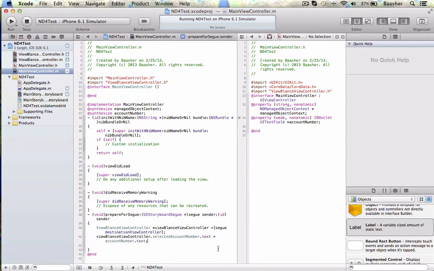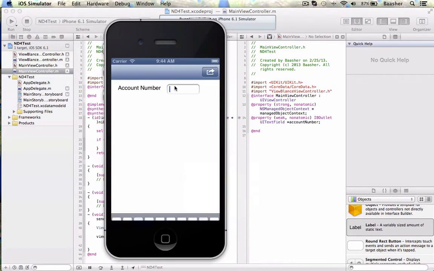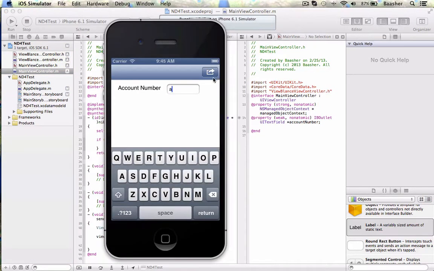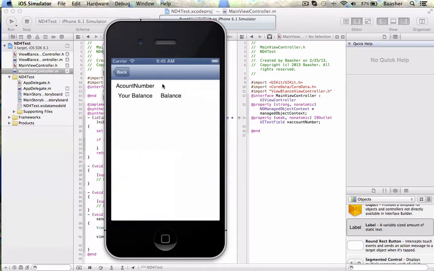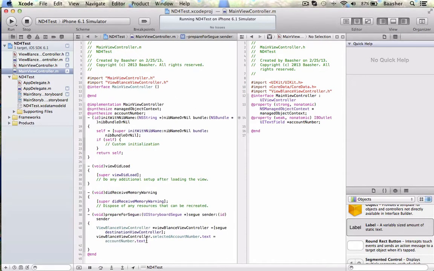I'm going to attempt to do this. I'm going to say the view balance view controller dot selected account number dot text equal to the account number text box, and see if that'll transfer, cart it over. Type 1. I'm going to set a breakpoint here.